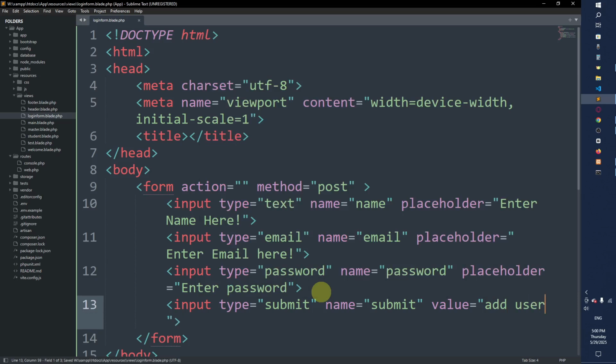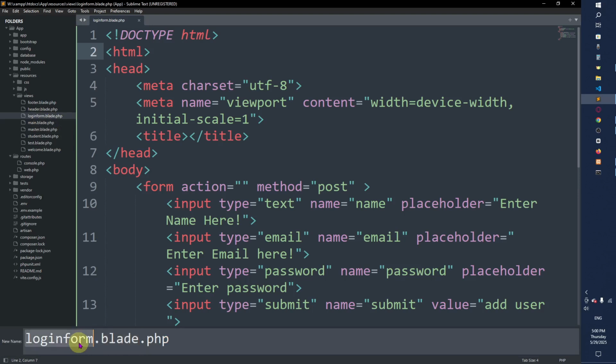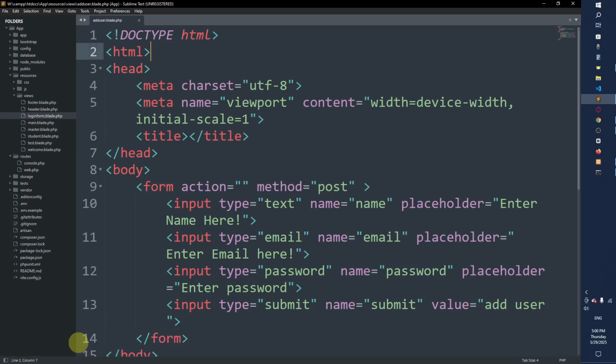I can actually change the file name of the login form. I will say here add user dot blade.php.